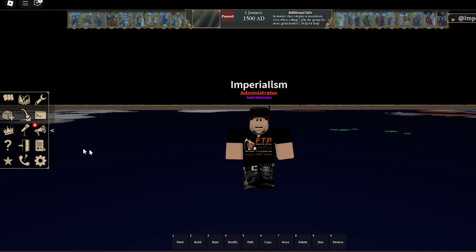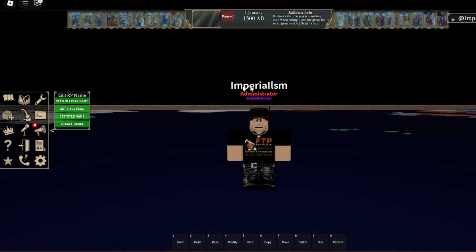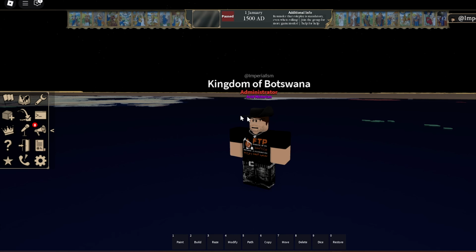The next tool I would like to show you is the change RP name. First, you want to click on this crown right here on the left. You want to go to set roleplay name. This will be the roleplay name for my username right here. For example, if I want to roleplay a country, I can do this. Kingdom of Botswana. There you go, I'm the Kingdom of Botswana.